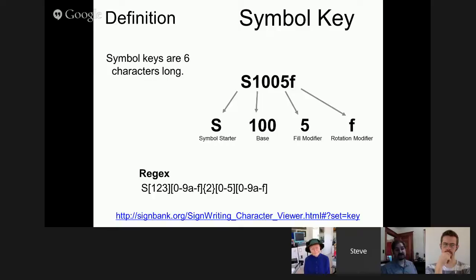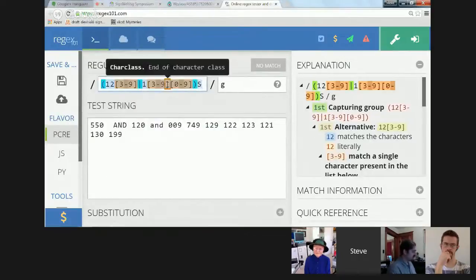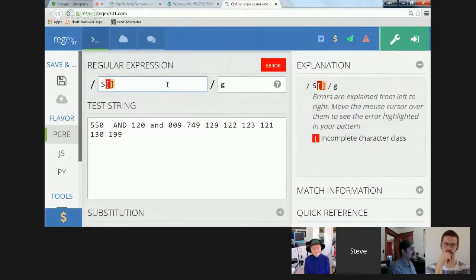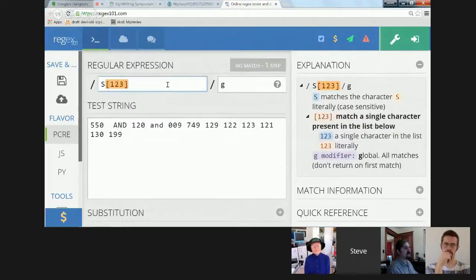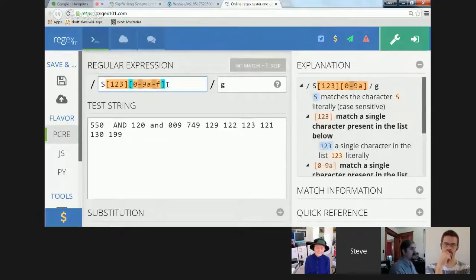To recognize a symbol key, we have a regular expression down here. So let's write that in. A symbol key always starts with an S. We can have 1, 2, or 3 for that first digit. And then we have the group of 0 through 9, or A through F. And we're going to have 2 of those, and that will complete the first 3 characters of our symbol key.